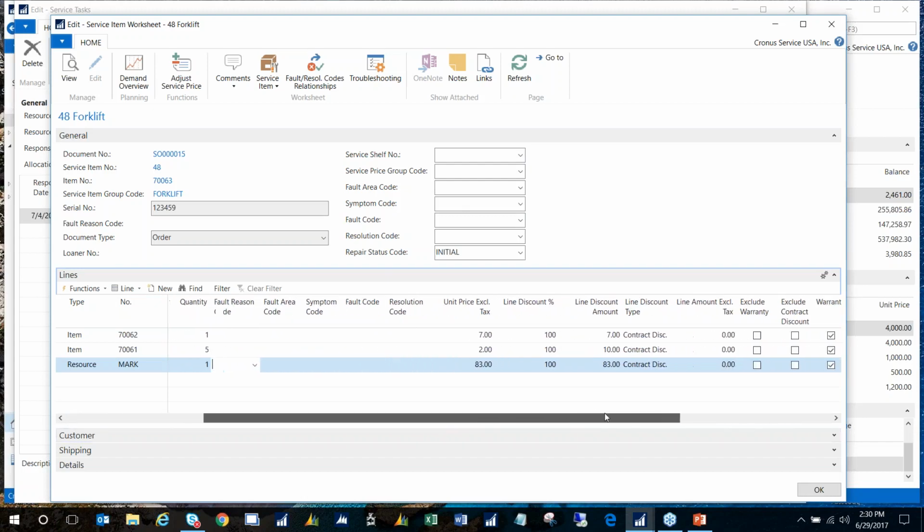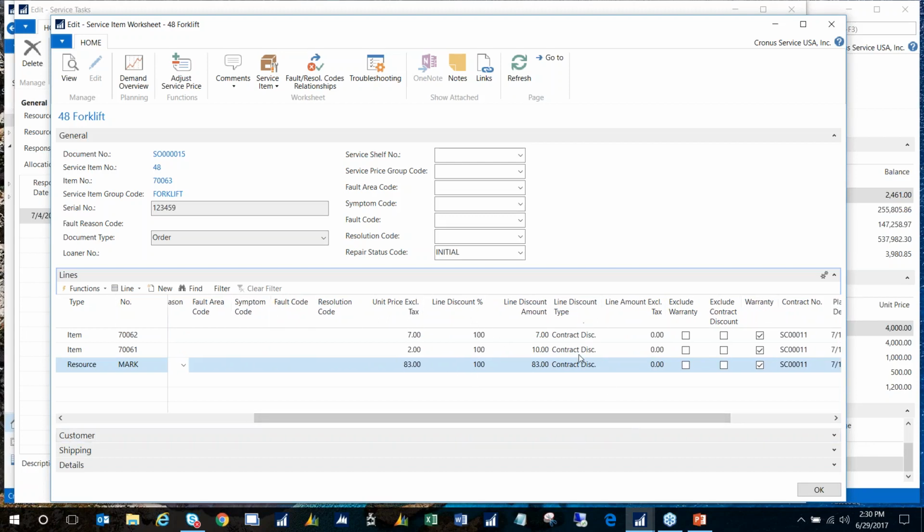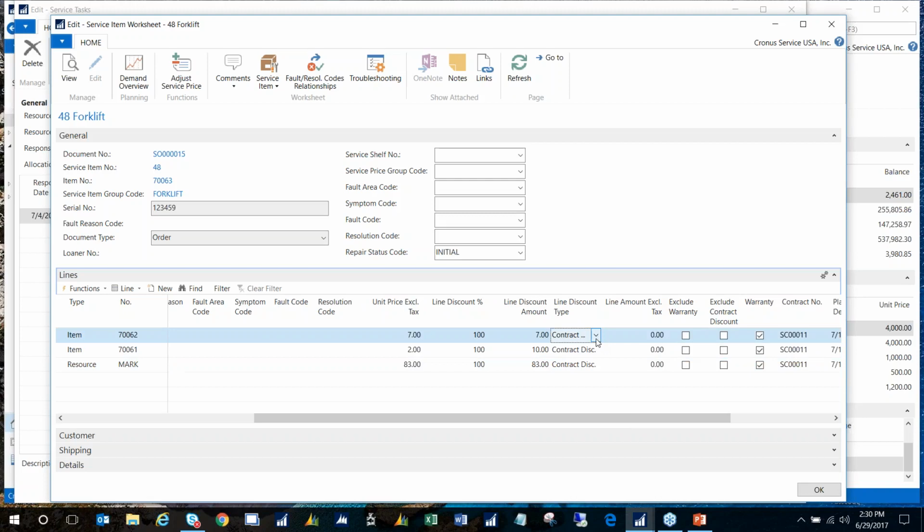Now, if I scroll across here, you'll notice that we have this line discount percent. The parts and the labor, we defined it as 100% line discount. That is truly why this has come in here at 100%. And it indicates to you what that discount is here, line discount type. So it's showing you that there's a contract discount. There could also be a warranty discount applied as well. So the warranty discount overrides the contract discount, and then if you exclude the warranty discount, then the contract discount applies. But you also have the ability to exclude the contract discount if you wish.